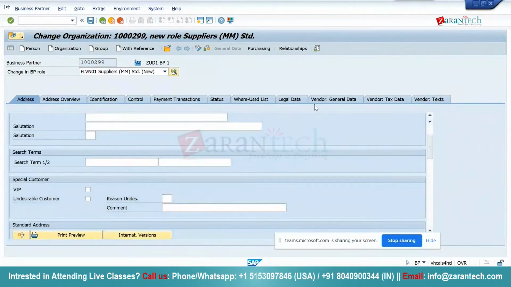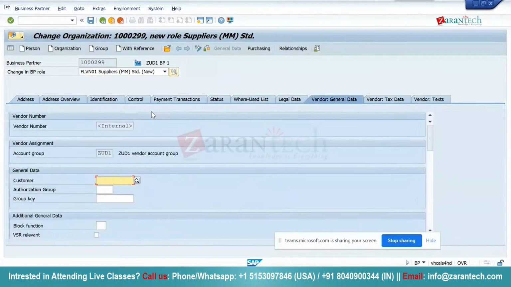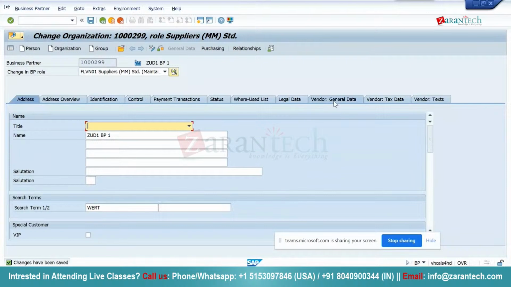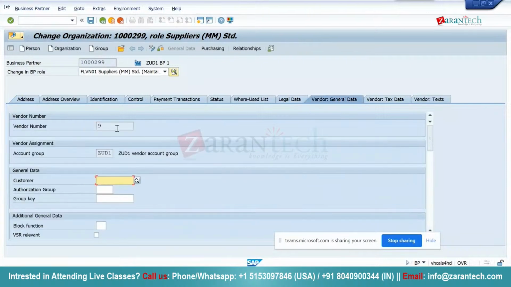Now you go to the vendor general data. You see the ZUD1 account group is coming because the ZUD1 BP group is maintained to the ZUD1 vendor account group. The system is coming up, and let me maintain the system also here. And if I save, this business partner will be extended to a vendor with a different vendor number. You see, 9 is the vendor number coming up. So BP number and vendor number are different.